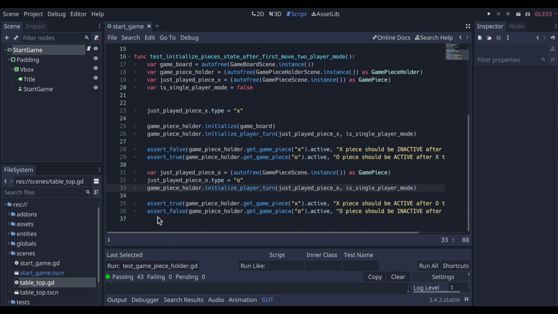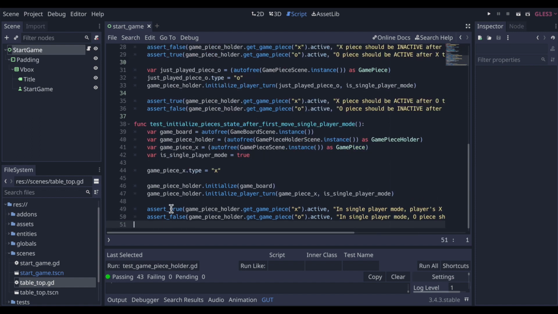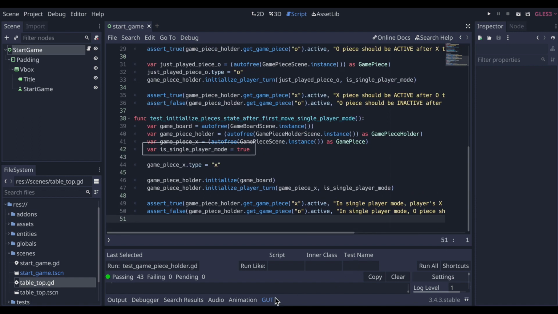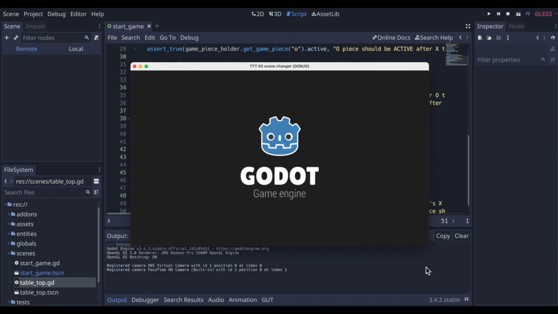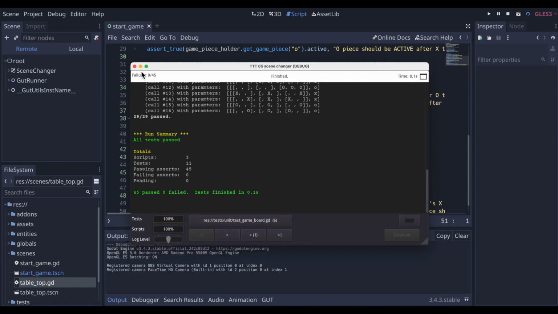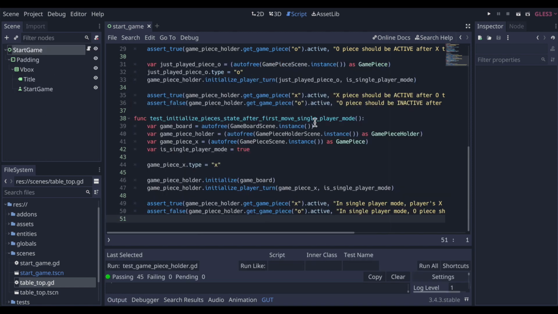Then we'll create a second version of this test, which will be for the single player. Again, we'll utilize the correct value of the Boolean for player mode. So with these tests in place and passing, we have a base level of confidence that initialize player turn functions correctly. You could, of course, write more tests, but we'll leave that as an additional exercise for yourself.